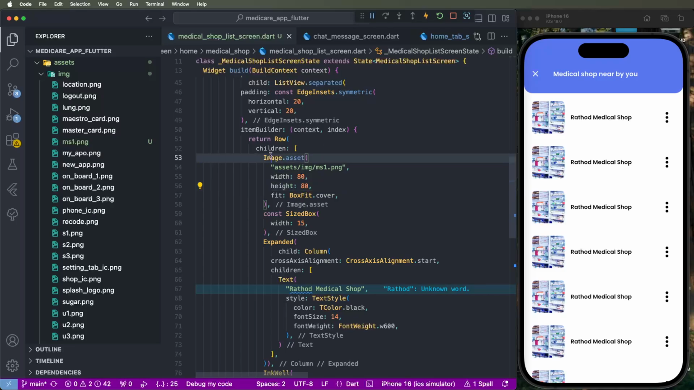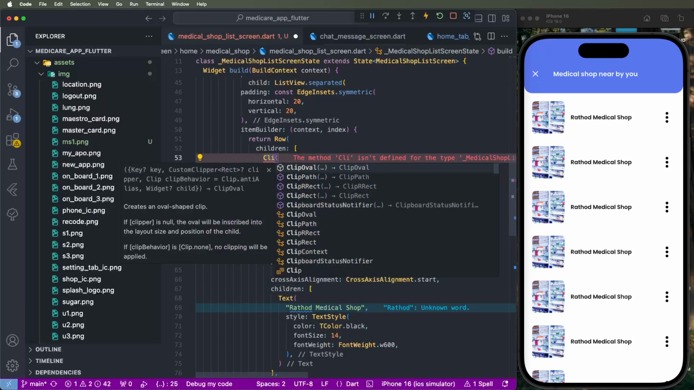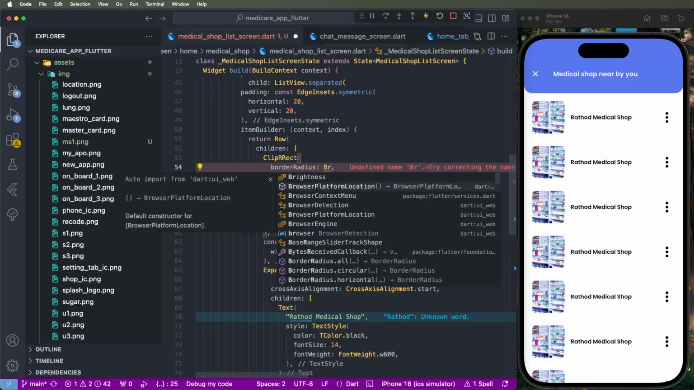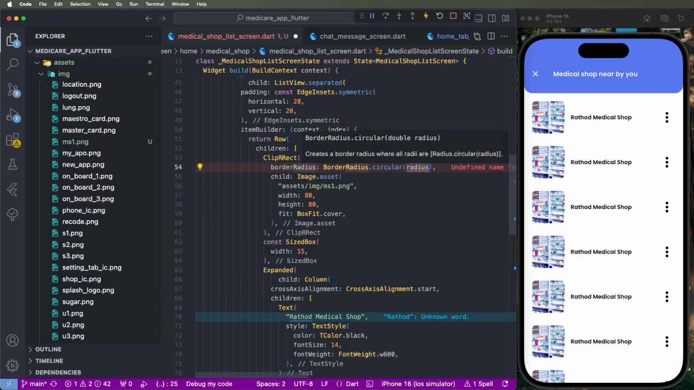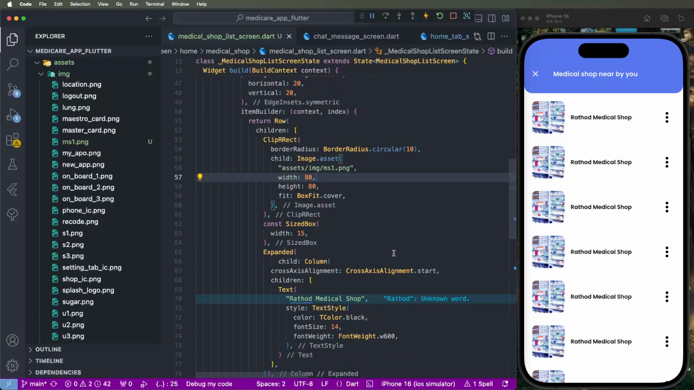And also like here, write down, wrap with widget, ClipRRect. Give the border radius, circular. We need to set 10 and cut these corners. If you do not cut the image, then it will automatically cut the corners like this. We need to configure the UI.